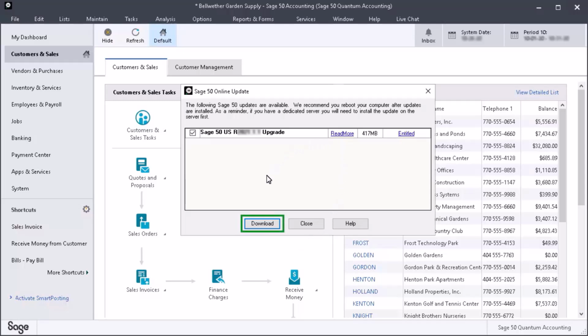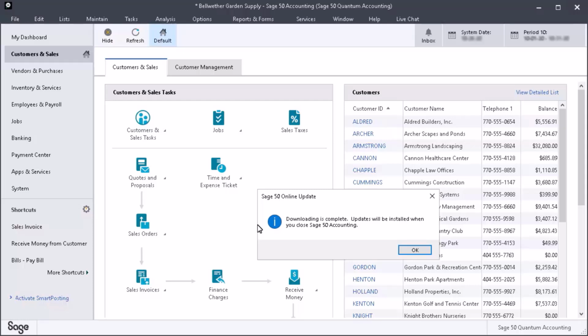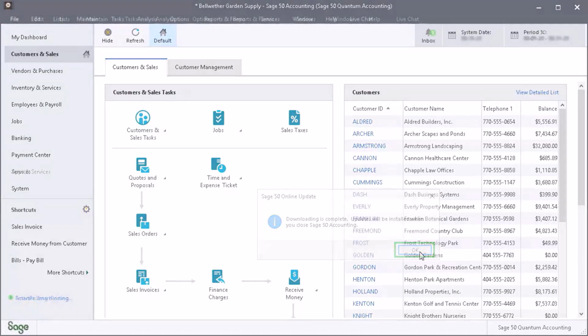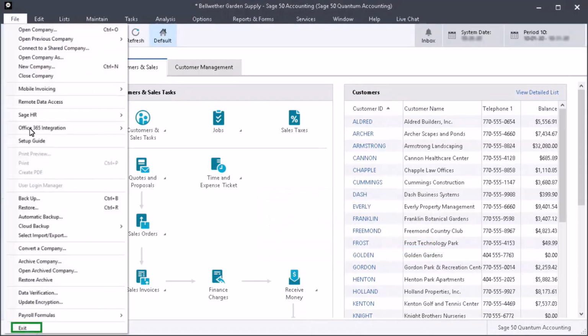Click the Download button, and the files will begin downloading to your computer. This may take a few minutes. When the download is complete, a prompt will display, informing you that the upgrade process will continue when you exit the program. Click OK. And when you are ready to continue with the upgrade, exit Sage 50.